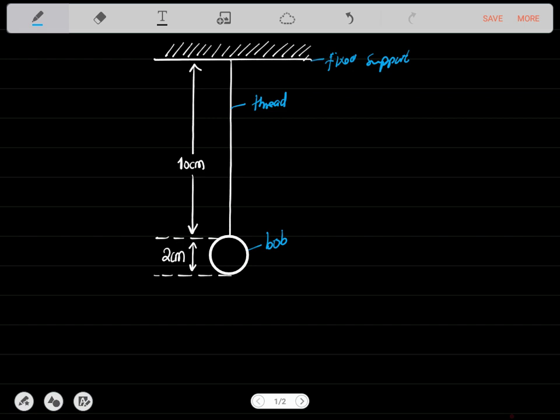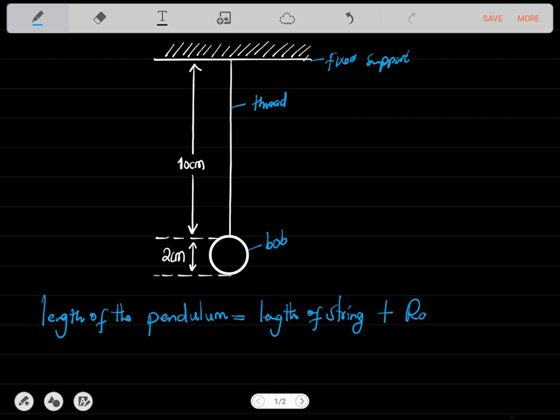The length of the pendulum is actually given by the length of the string plus the radius of the bob. Once you do that, you're fine. So there's nothing much to do.